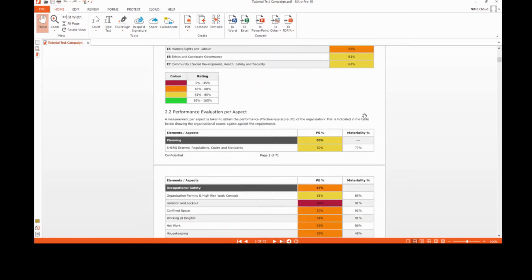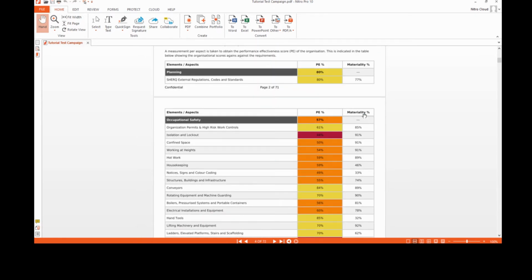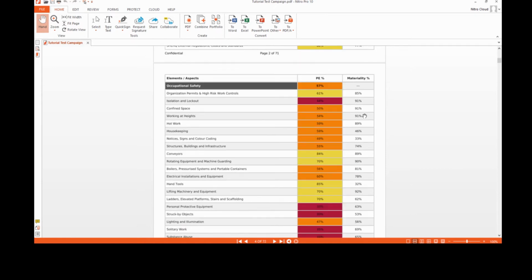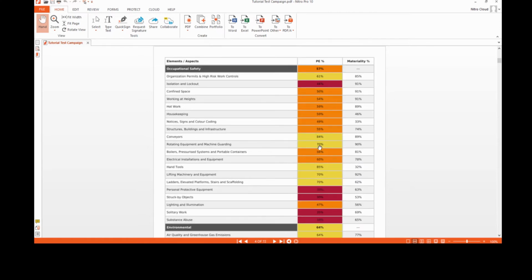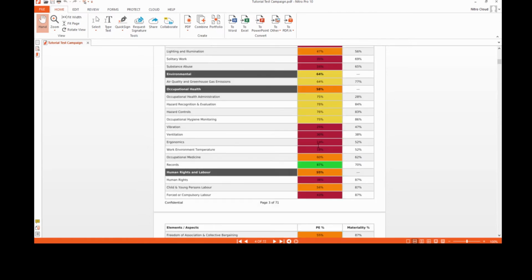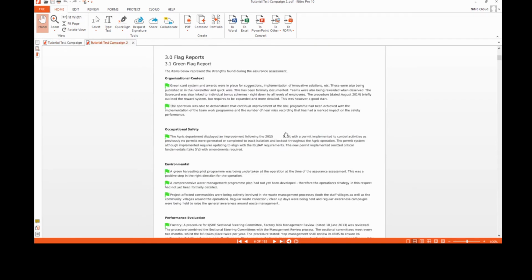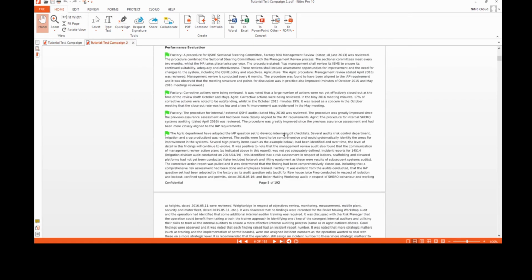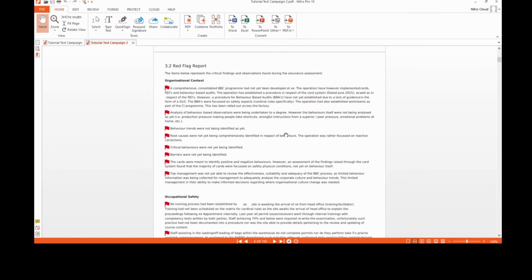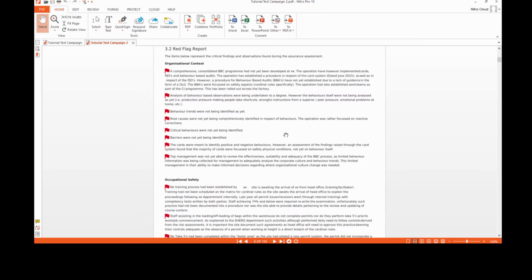Going into more detail, here you will see the heat map of all aspects under each element. You will also see the materiality here, and this is your performance effectiveness score. Scrolling further down, you will see the green and red flag reports. This is the green flag report, and scrolling down a little bit further, you will see the red flag report.